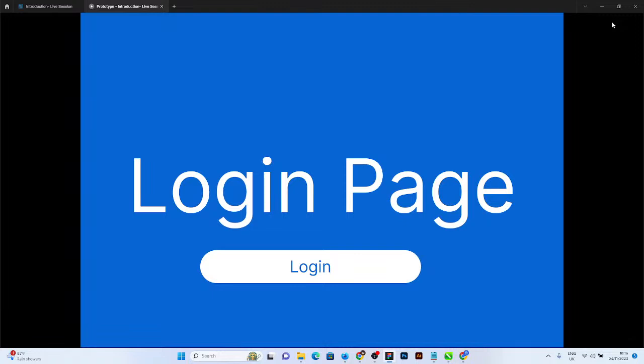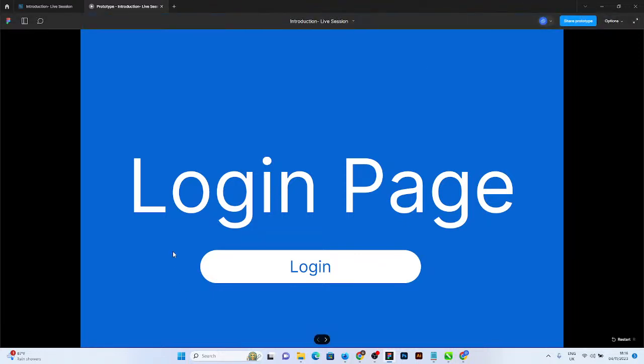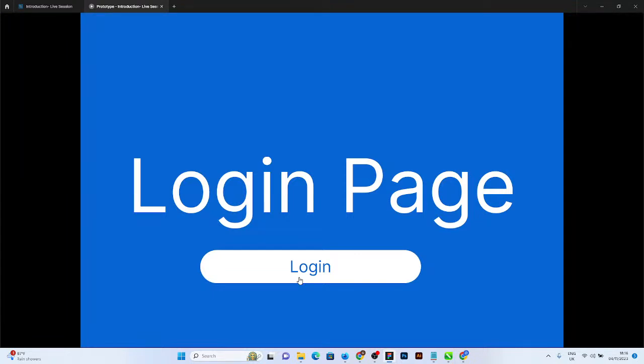Now that my preview is out, you notice that if I go close to this login icon, you can see that here my mouse changes to a cursor. The mouse pointer changes to a real cursor to point, to click something.